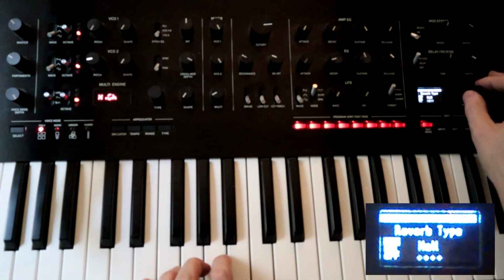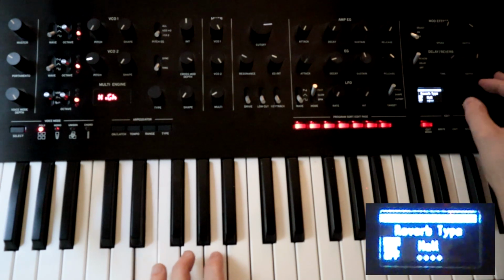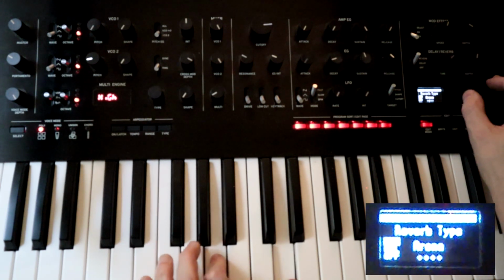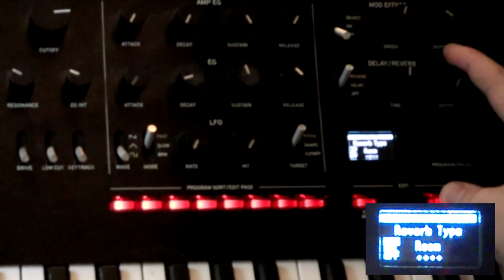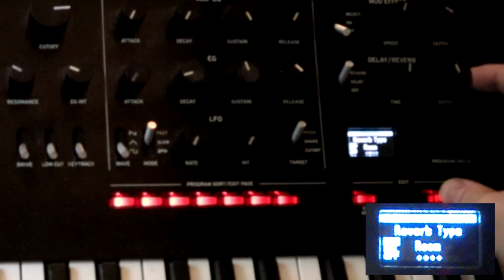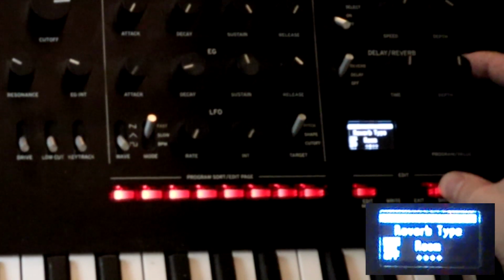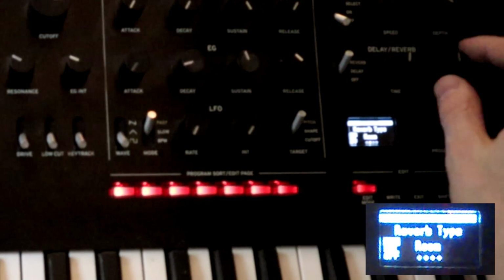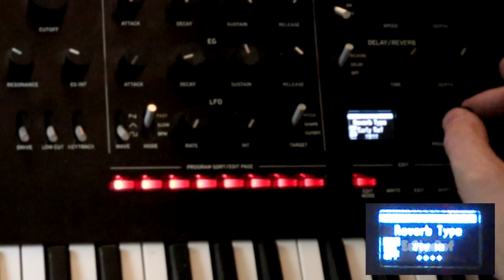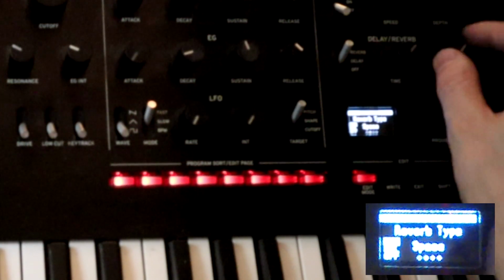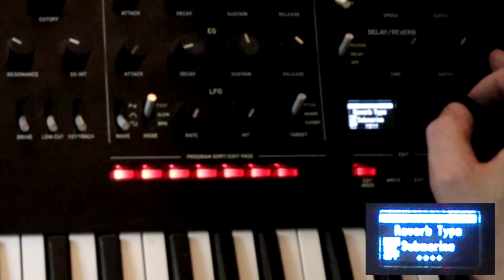And also reverb. It operates the same way, time and depth. If you hold down Shift and you turn this to the left, it's going to be completely dry. If we turn it all the way to the right, it's completely wet. And I can make it right in the middle for a nice mix. So we have all sorts of different reverbs. Riser is my favorite.